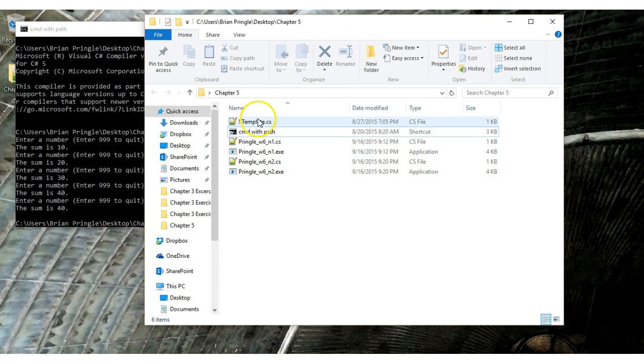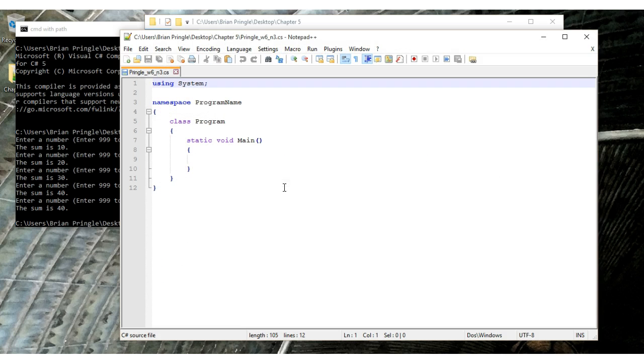Alright, so for number 3, I'm going to copy my template. And this is our Pringle_week6_number3.cs. In this program, what I want to do is count from 1 to 100, or let's say 1 to 20, so that way it fits on the screen.